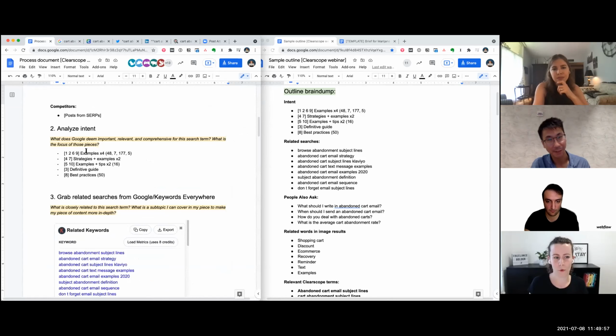And so we have 4 pieces that are pure examples. I also added numbers of how many examples, which is a pretty wide range from 5 to 177. Then we have 2 pieces with strategies and examples. Then we have 2 with examples and tips, which is similar to strategies and examples, but a bit different. 1 definitive guide and 1 best practices, and there's 50 of them. And so I also listed how they're ranking at the moment.